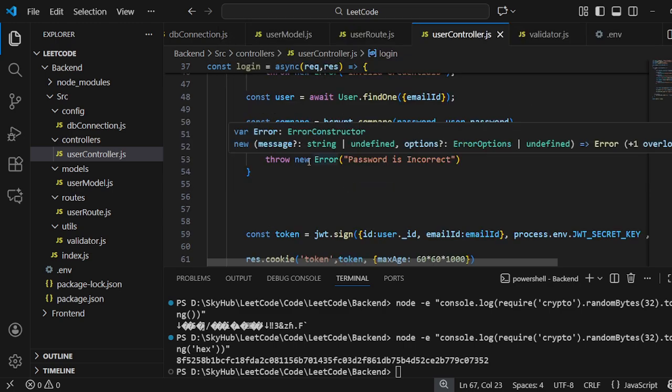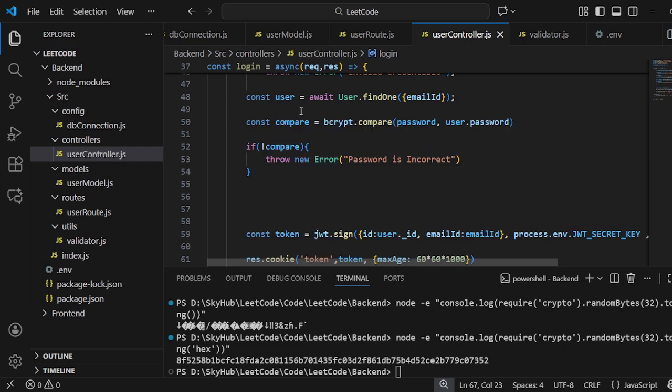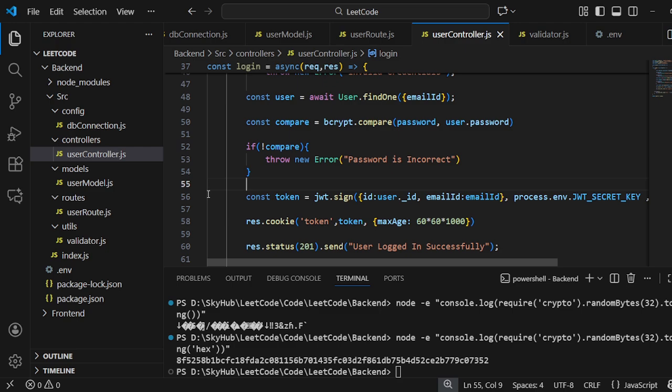Then it checks if the password did not match. If the comparison is false, then it means the credentials are wrong. So we throw an error, password is incorrect.